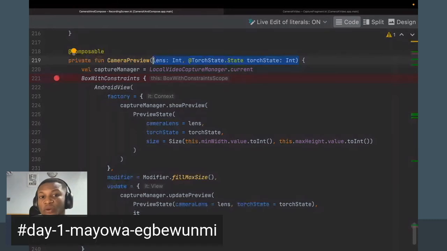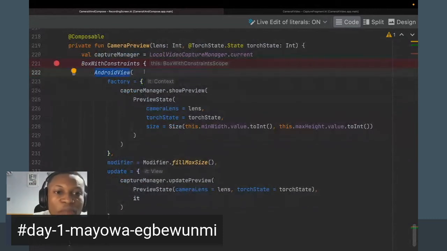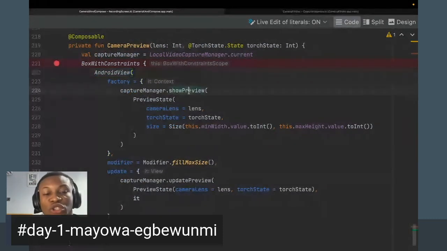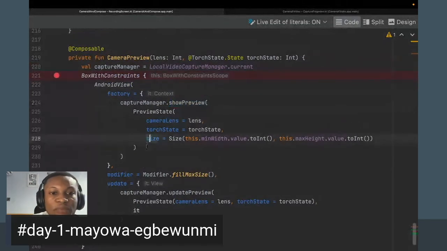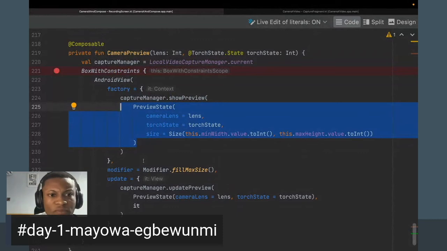During video recording our progress is always being updated, and if your camera preview is not created in such a way that it is recomposition safe, then you're going to have a problem. With that said, we can just use the Android View interoperable API, and then we call the show preview with a preview state based on what we want, and that will be fine for this.